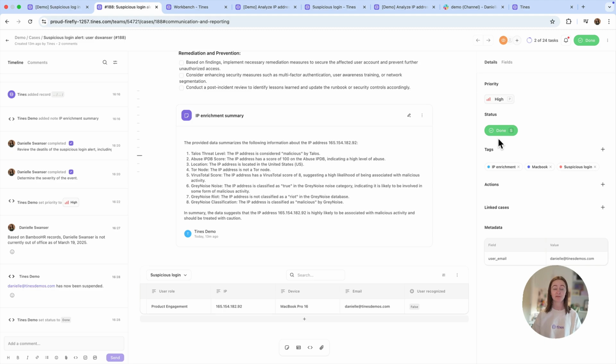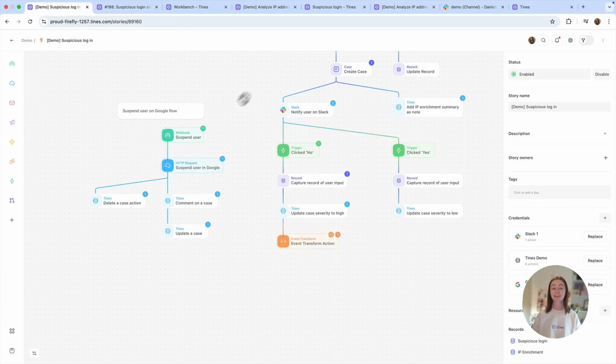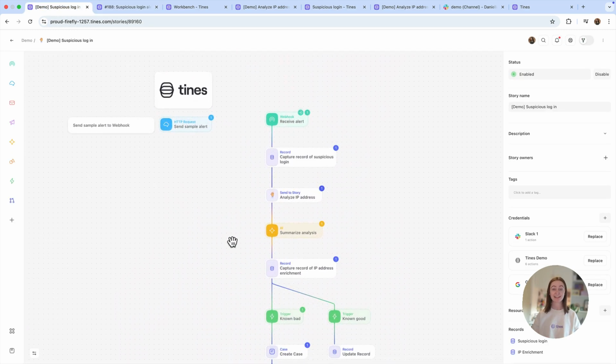So in just a couple of minutes, we've gone through some really basic components of Tines, but already the power of these steps is huge. You can do so much with them. This is one example of what you can automate, but like I said earlier, you can connect to any tool to automate whatever workflow is important to you.